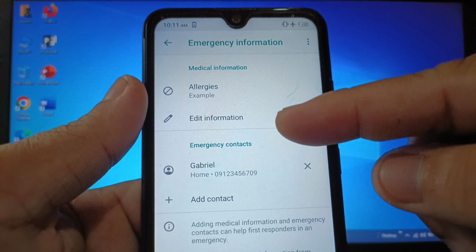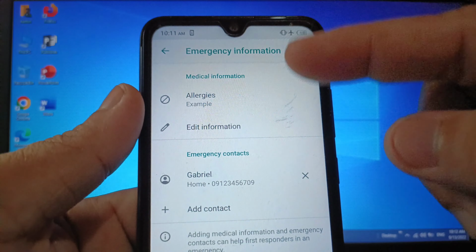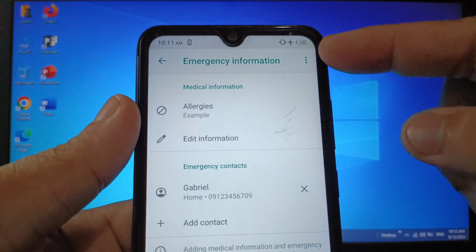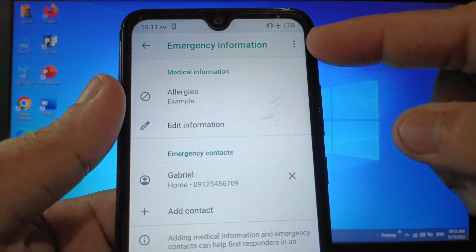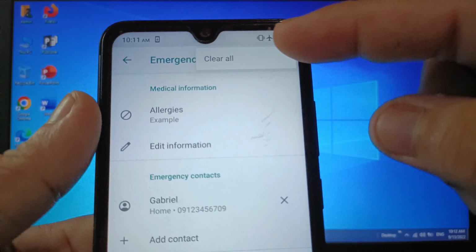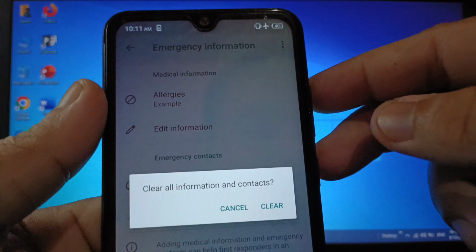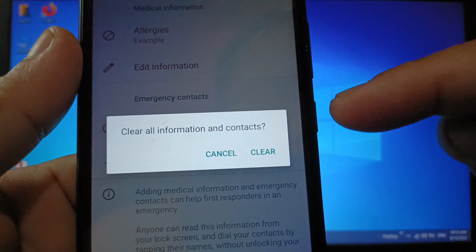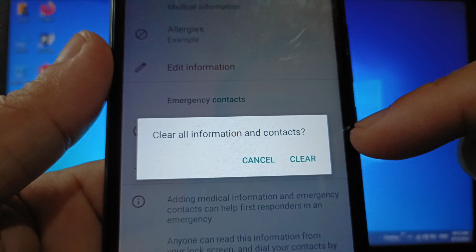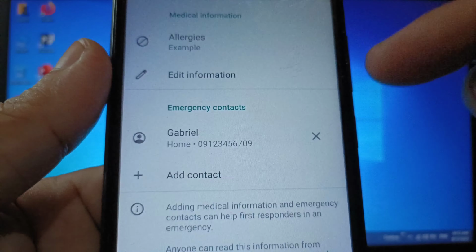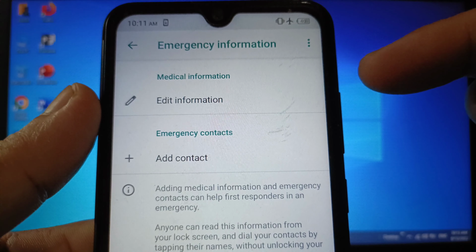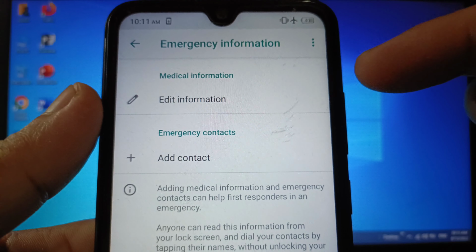In this tutorial, I'll show you how to clear all emergency information on your itel S15 mobile phone. What you'll have to do is tap the three dots on the upper right side of your screen. The pop-up bar shows, and you can see Clear all. Tap Clear all. Another pop-up appears: clear all information and contacts. Tap the Clear button. And that's it. You have successfully cleared all emergency information on itel S15 mobile phone.